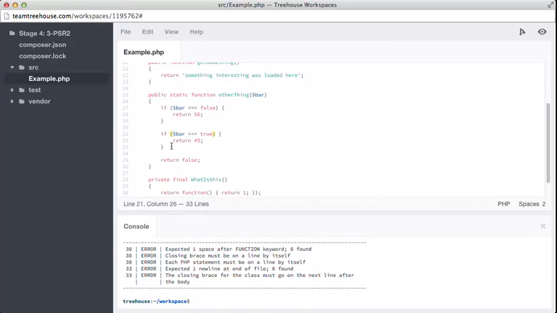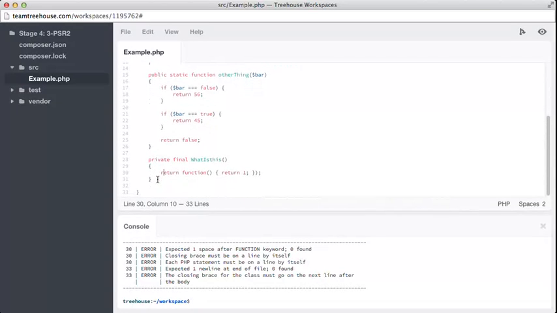We're getting there. Expected 1 space after the function keyword. Which line is this? 30. Okay, so when using an anonymous function, you need to put a space in. Also on 30, closing brace must be on a line by itself. Okay. 1 new line at the end of the file. We'll get to that in a second. Each PHP statement must be on a line by itself. We've still got a problem there.